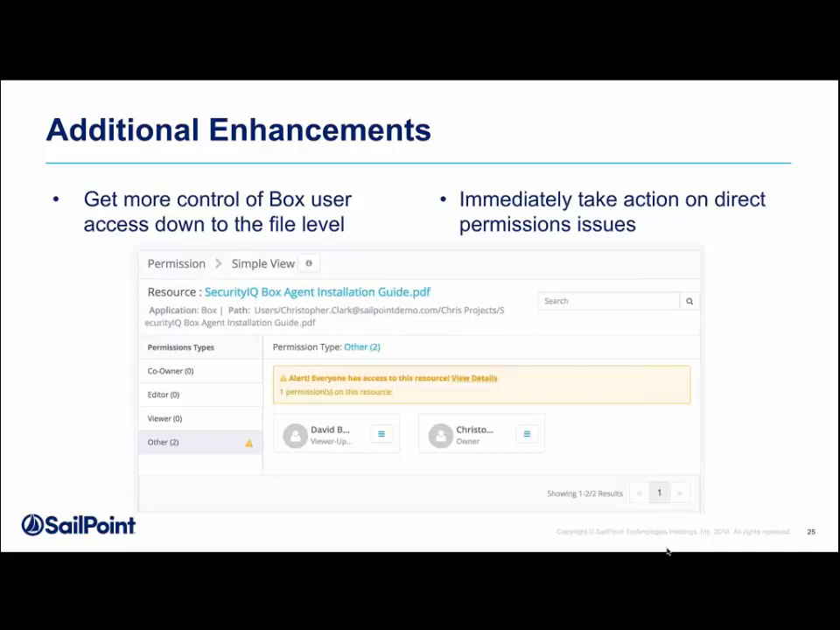Security IQ also now enables admins and data owners to immediately remove direct permissions without the need to run a full normalization process. This is particularly helpful when permissions issues are identified and must immediately be remediated rather than waiting to go through that full normalization process.